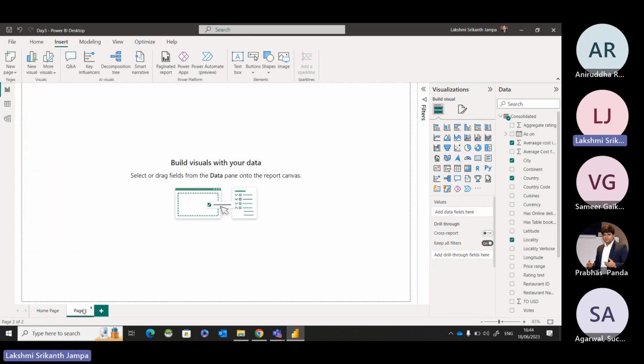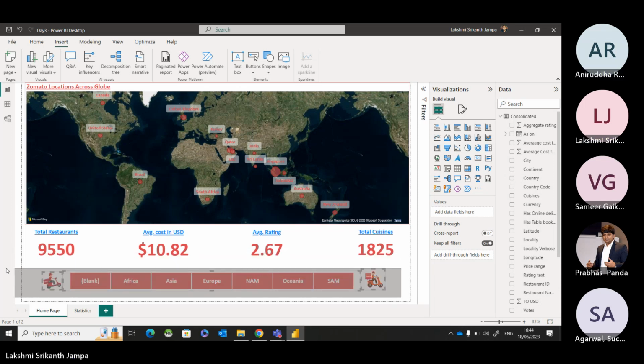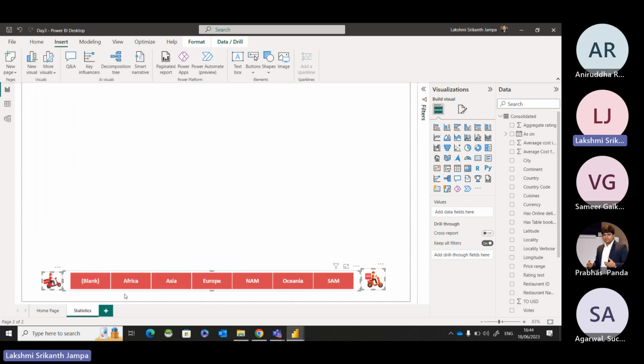So go to the next page and then just rename this to statistics. And come back to the home page. What I'm going to do is I'm going to select this portion here, the slicer and all this, copy the same thing, go to the statistics and then paste it here.